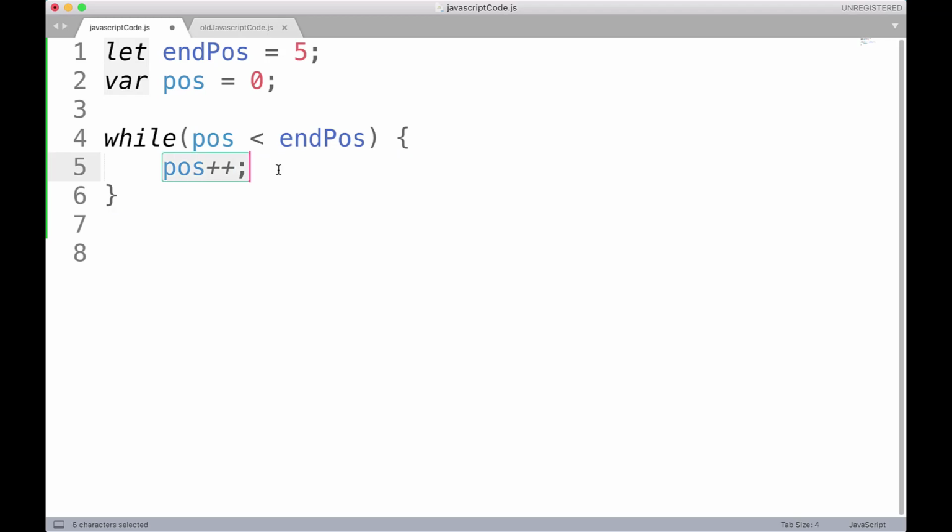Essentially, this will increase our position by 1 for each loop iteration until this evaluates to false. So the question becomes, how many times do you think this will run? Well, let's think about it. We start with position equal to 0. 0 is less than 5, so we increase it by 1. Then we go back to the top. Position is now 1. 1 is still less than 5, so we increase it and continue. So that's 2. Increase, continue, that's 3. Increase and continue, that's 4, increase, continue, and then that's 5.